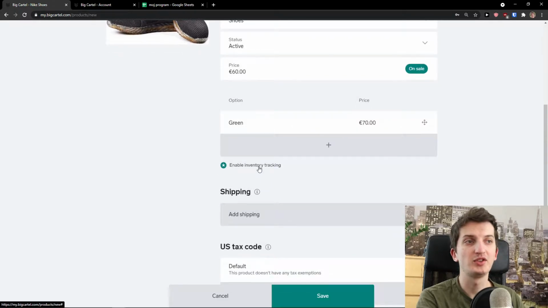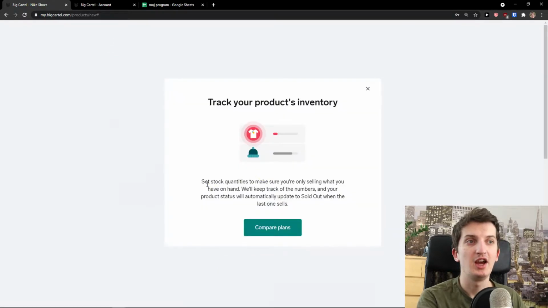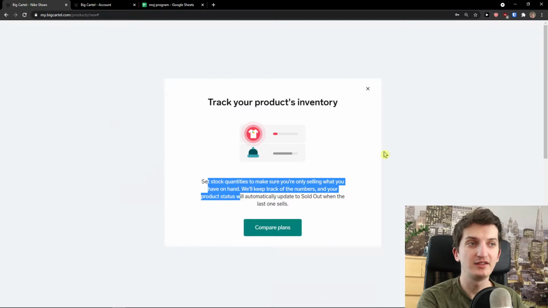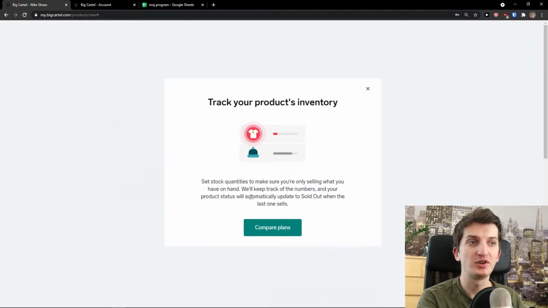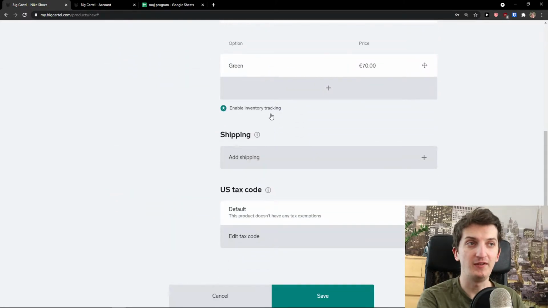Okay, you can also enable inventory tracking. Set stock quantities to make sure you're only selling what you have on hand. We'll keep track of the numbers and your product status will automatically update to sold out when the last one sells. So you can enable it if you want to.